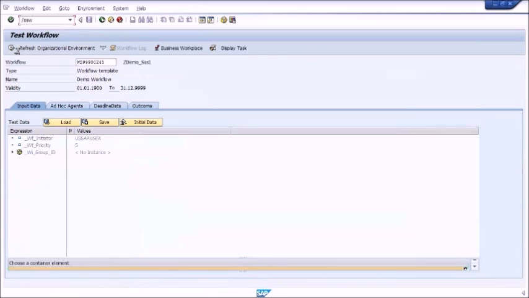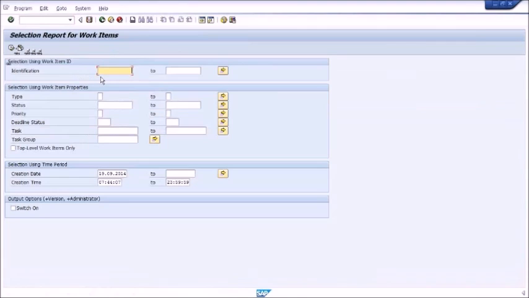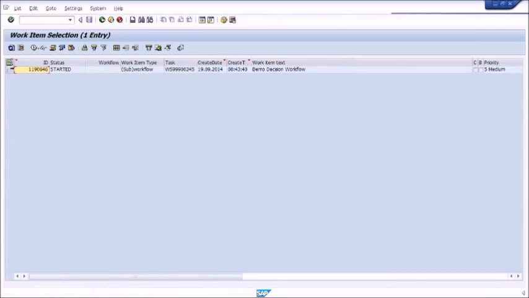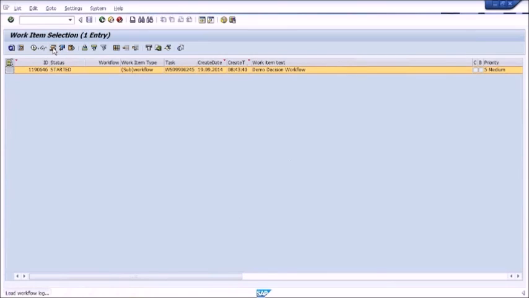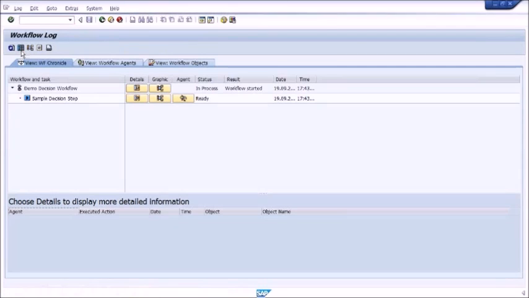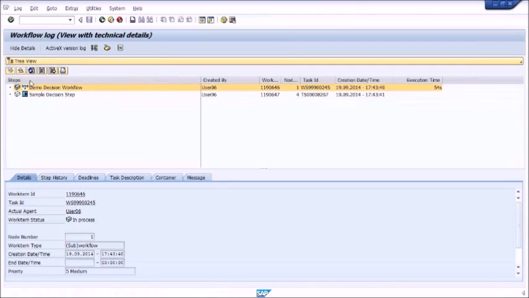So where do I check it? There is a transaction called SWI1, and here you just go ahead and give 1190646, if I'm not wrong. Yep, as you can see, this is how your workflow started. So this is your workflow. Every workflow will have a work item ID. As you saw already in the screenshot which I mentioned as the terminology screenshot, every step within the workflow is associated with a work item ID, and there is a task associated with every step. The task over here is 8267, which is a standard step.